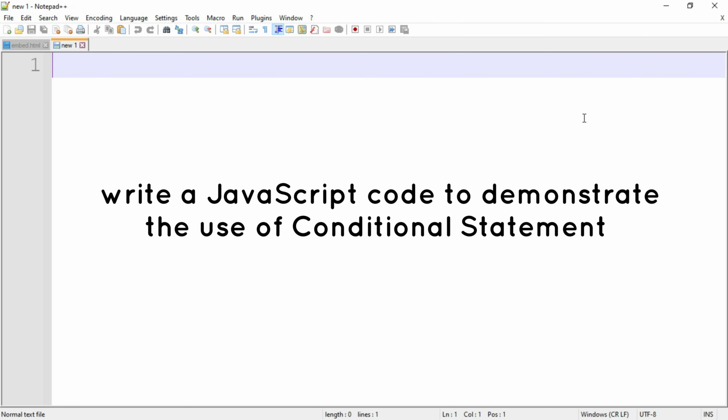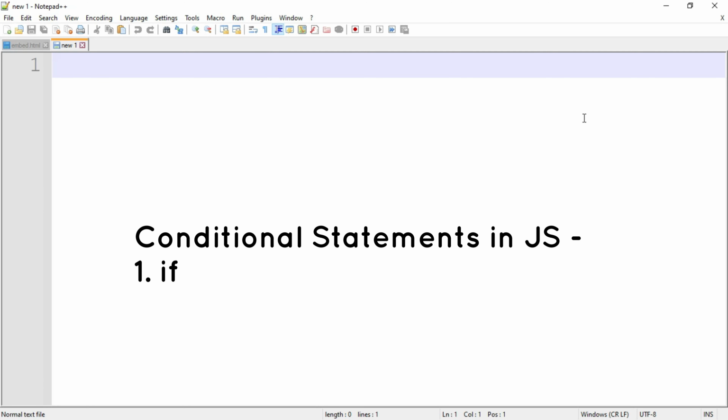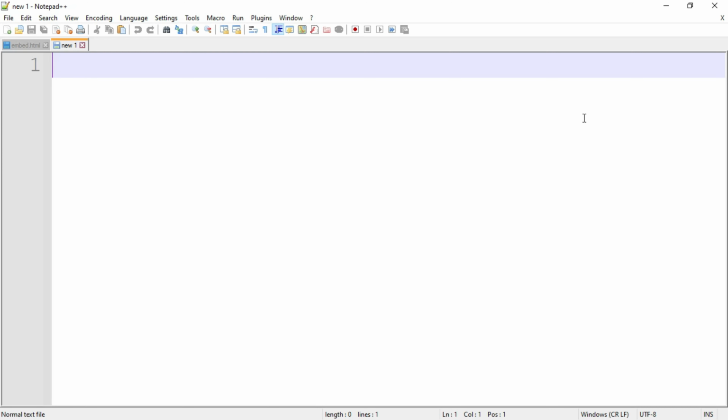Today we are going to write a JavaScript code to demonstrate conditional statements. Okay, so there are 3 to 4 conditional statements in JavaScript. The first one is the if statement, the second one is if else, the third one is the if else if statement, that is also called an else if ladder, and the fourth one is the switch statement. So in this lecture we are going to write down a simple program of conditional statements.